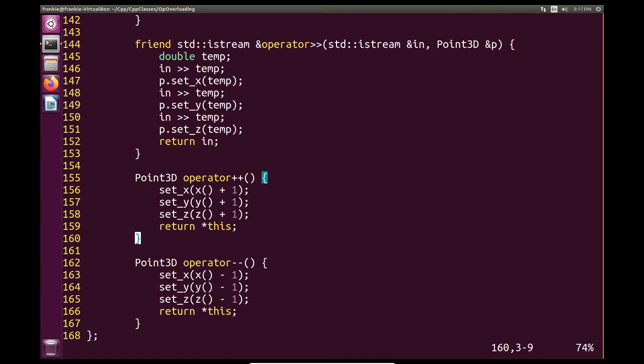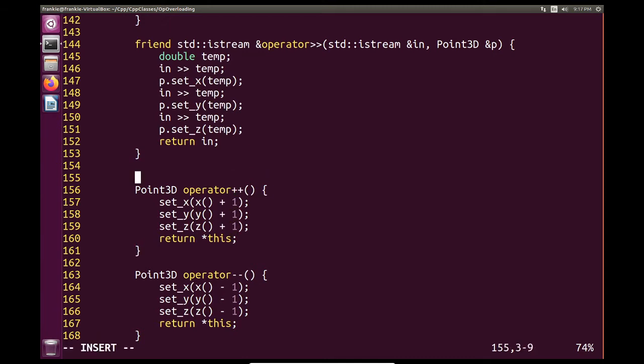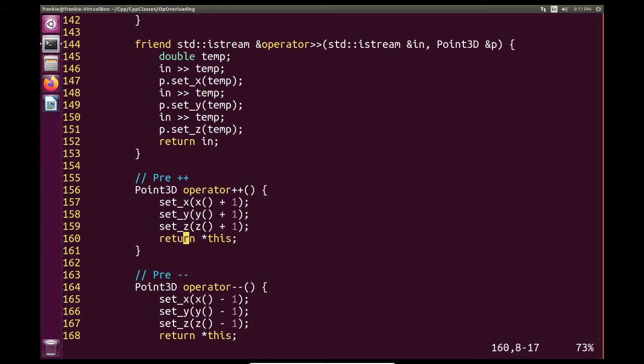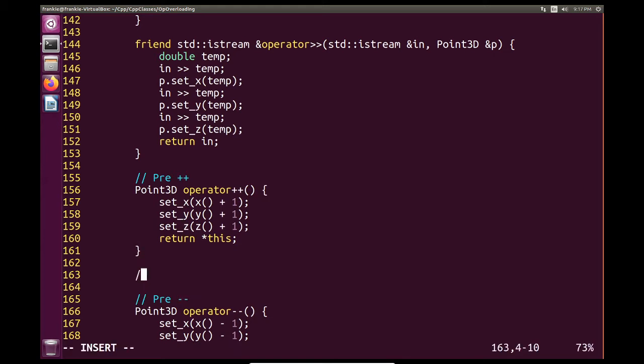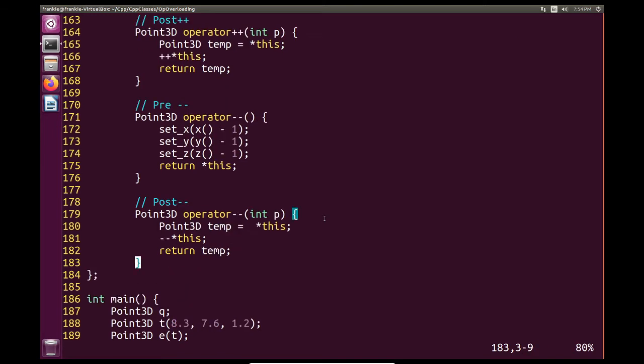So now we have this. So here are the pre's. Pre plus plus. And this will be minus minus. So why don't I work on the post-increment and the post-decrement? And here we have it. What makes the post-increment and the pre-increment different is that the pre-increment is going to have no arguments and the post-increment is going to have an argument.